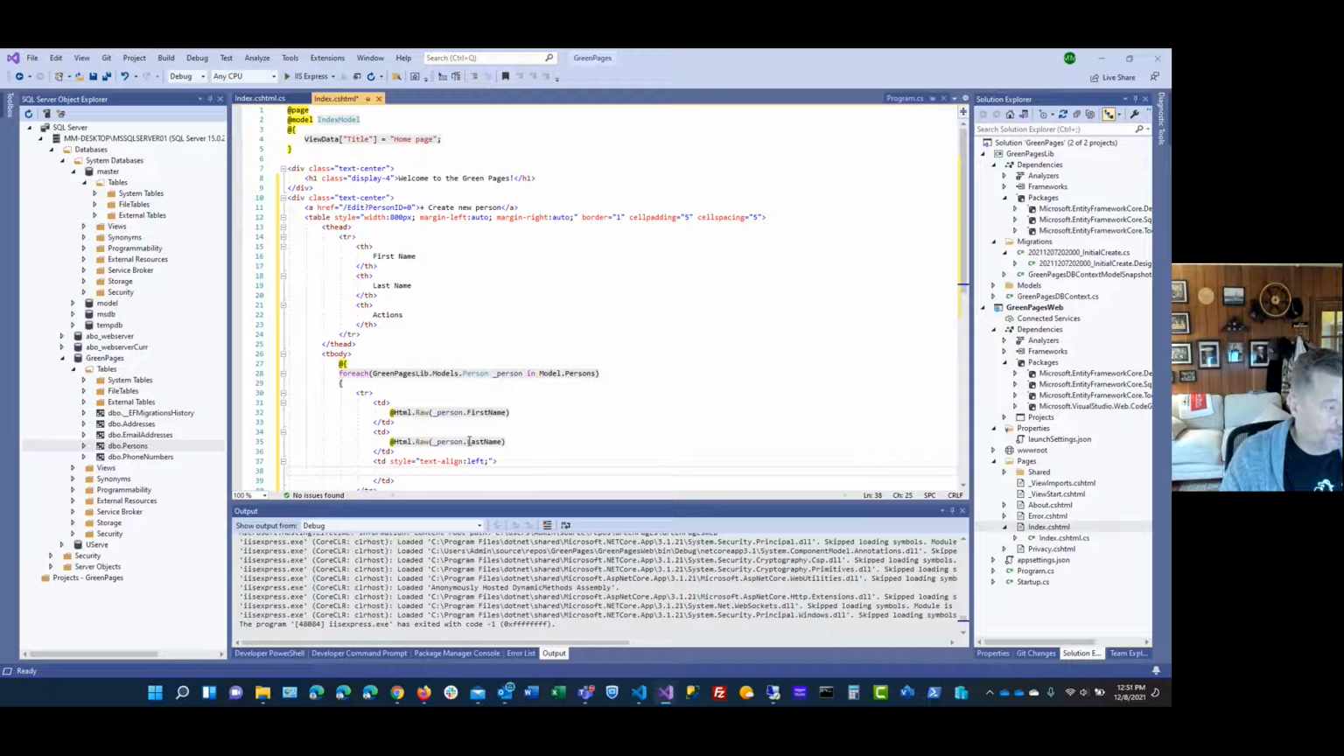So the first would be details. So UL. This is going to be to the details page, which we haven't created yet, with person ID equal to what? Underscore person dot person ID. And this is details. Then we want two more in our list.